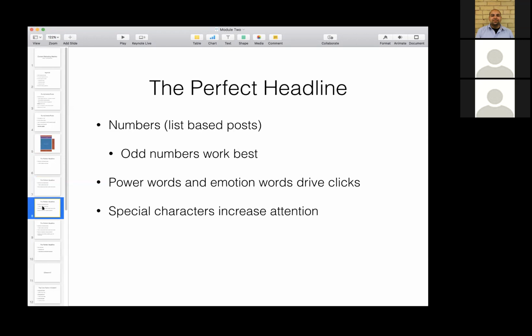Another one here, special characters. So special characters definitely stand out. And what a special character is, it's anything like a bracket or a star or an and symbol, anything along those lines that drives attention and is kind of odd to see in a headline. Typically it works really well.